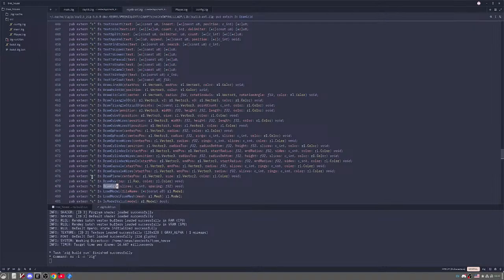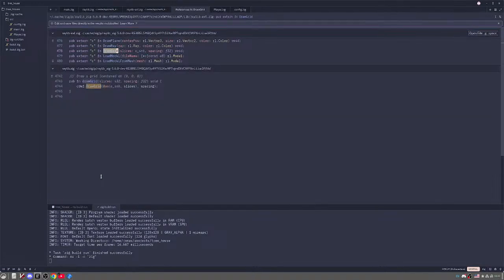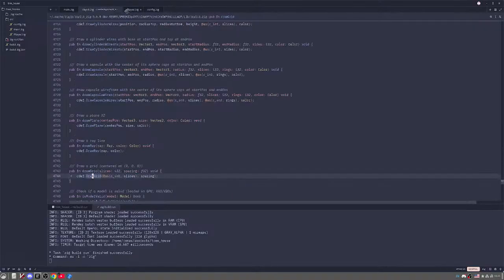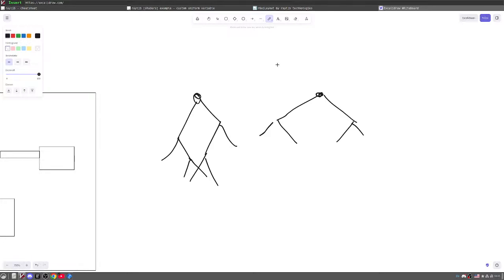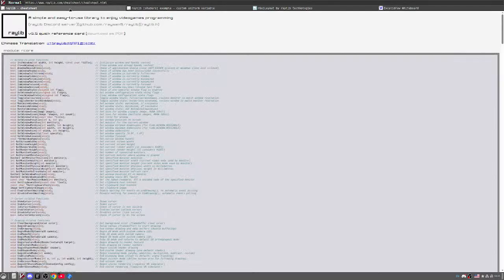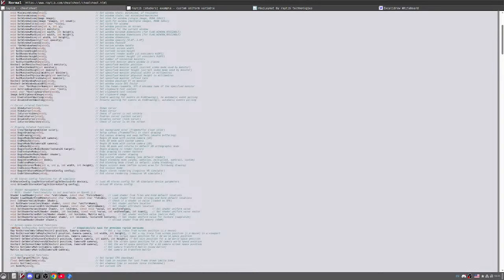Draw grid. Okay, we're not getting anywhere, but okay, let's just stop with that, and let's go to the Raylib cheat sheet. There's begin mode 2D, and therefore you have to have a camera. Yes, that sounds good. Begin with custom camera 2D.